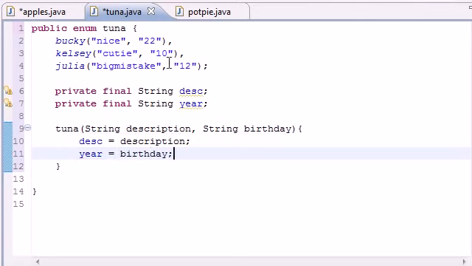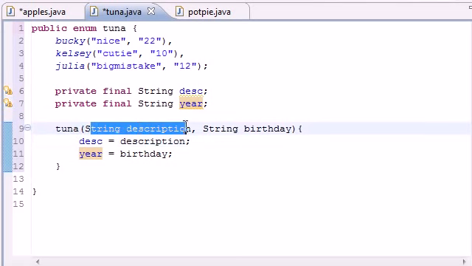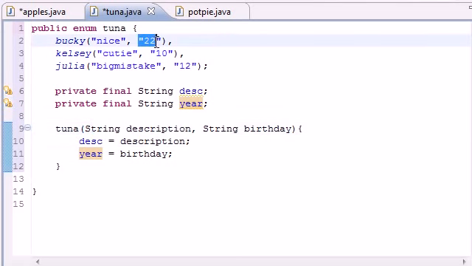And now what do we got? Here's what's going to happen with Bucky. It's going to say, alright, with the object Bucky, give it 2 variables, a description and a year. For the description, pass in nice. The second thing we're going to see is birthday, so set year equal to birthday. So now we can work with DSC and year.